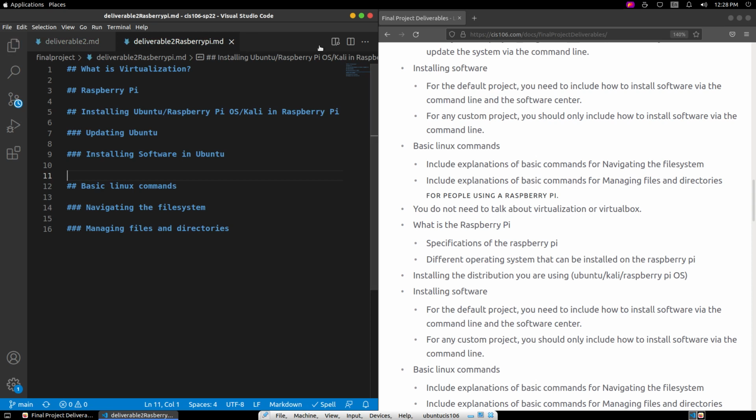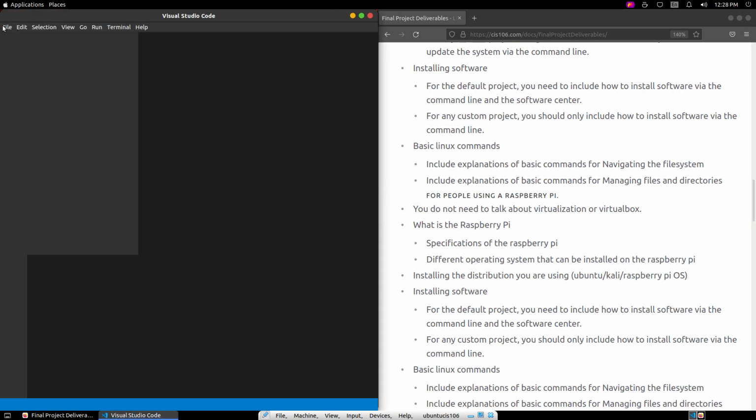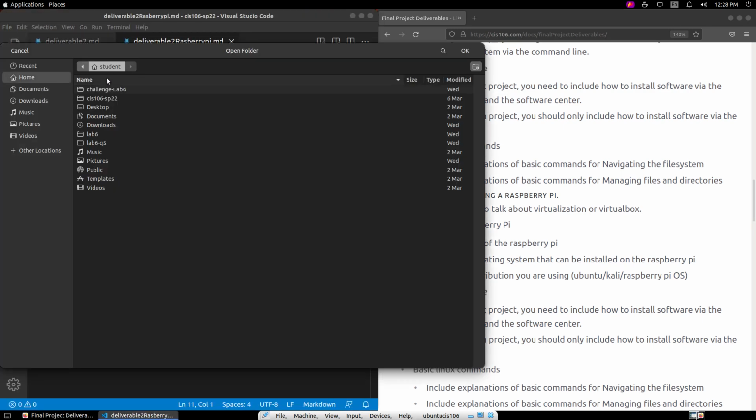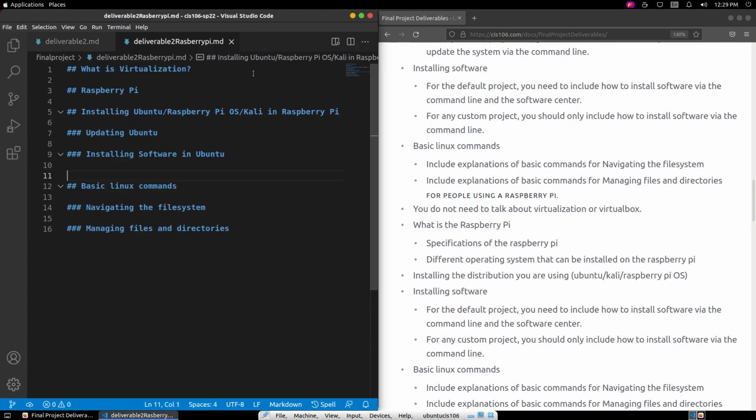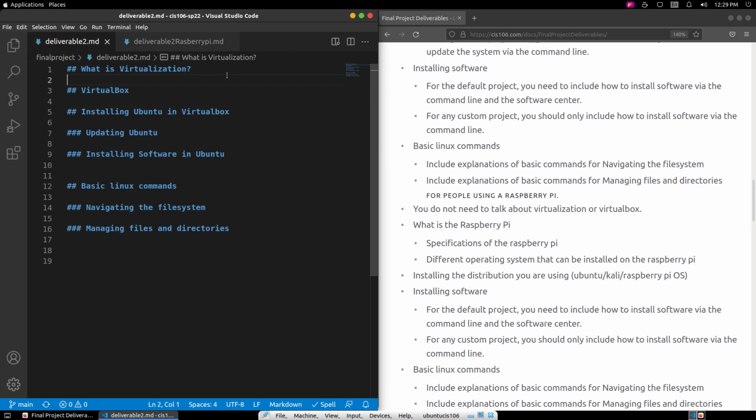Okay, perfectly fine. You turn on your virtual machine, you open VS Code, you open your repository, perfect. Okay, now you want to get started with the first section of the project. What is virtualization? This is what you should include here in this section.